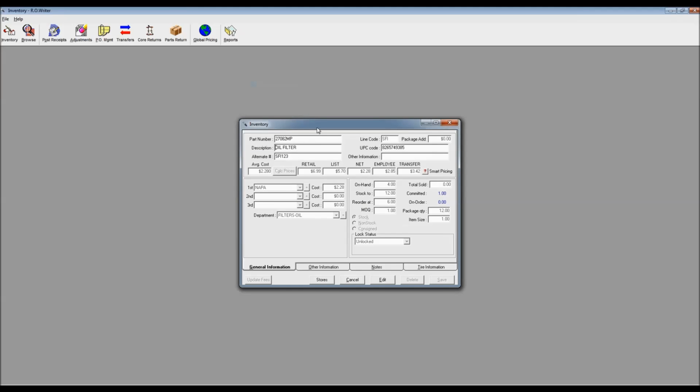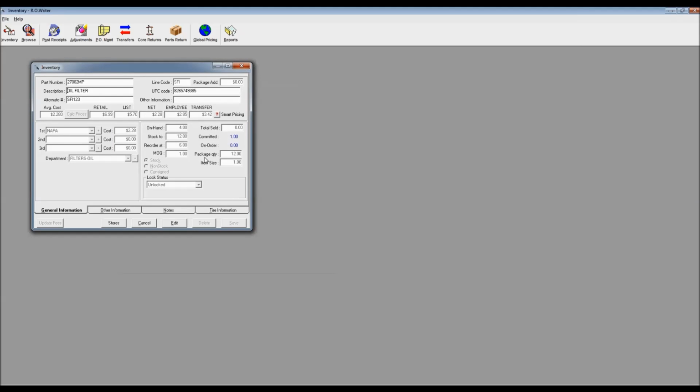When I click on OK, what that parts list window actually shows us is I've got 4 of them on my shelf. Let me click on Edit to get back into where we can see this a little bit easier. 4 on my shelf, 1 committed, so I have 3 available for sale. That committed value is indicative of the total number of those that are on outstanding or open work in progress tickets. On order is indicative of the total number that are on outstanding purchase orders in PO management.